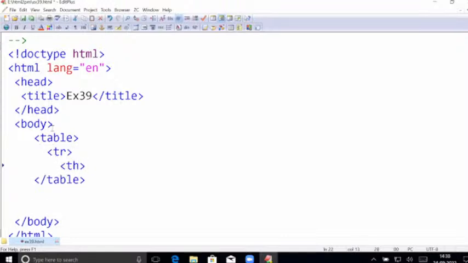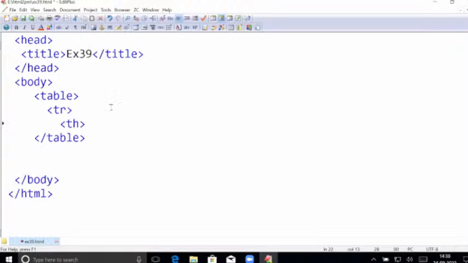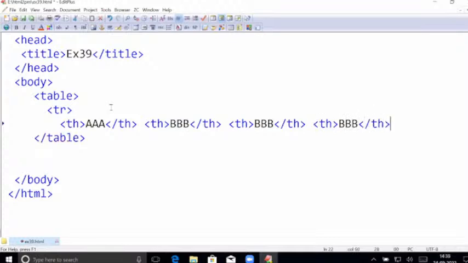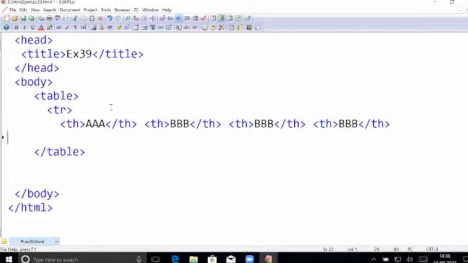There is no meaningful data, sir. I'm just taking rough data only. Just understanding the option is important here. This is the first column, triple A, the second column, triple B, the third column, once again triple B, next the fourth column, again triple B. In total, we have 4 columns. In that, the first column has a different heading, but the second, third and fourth columns all have the same headings only.